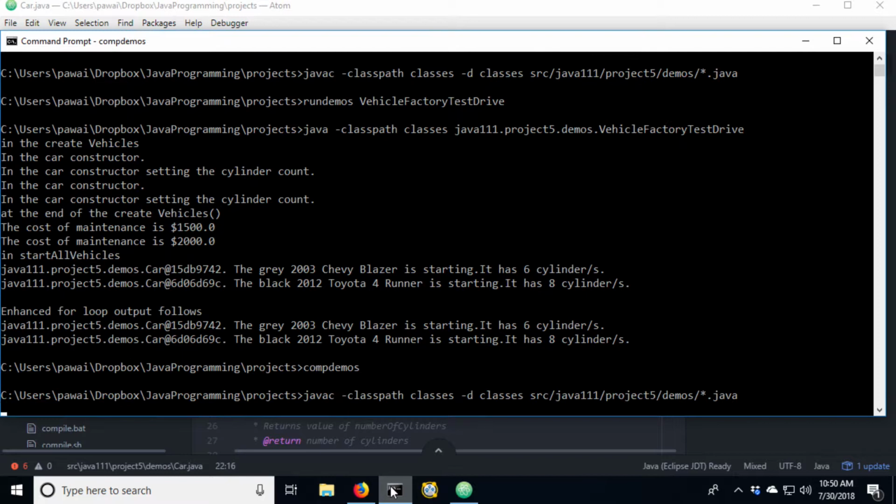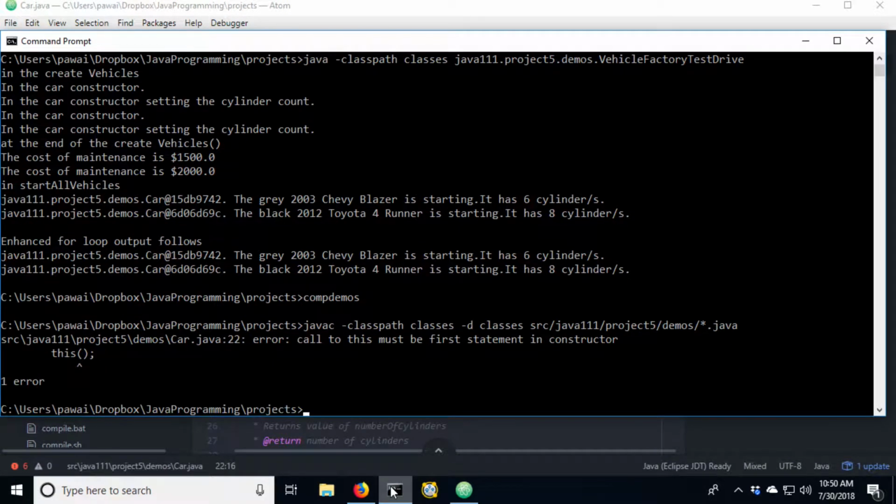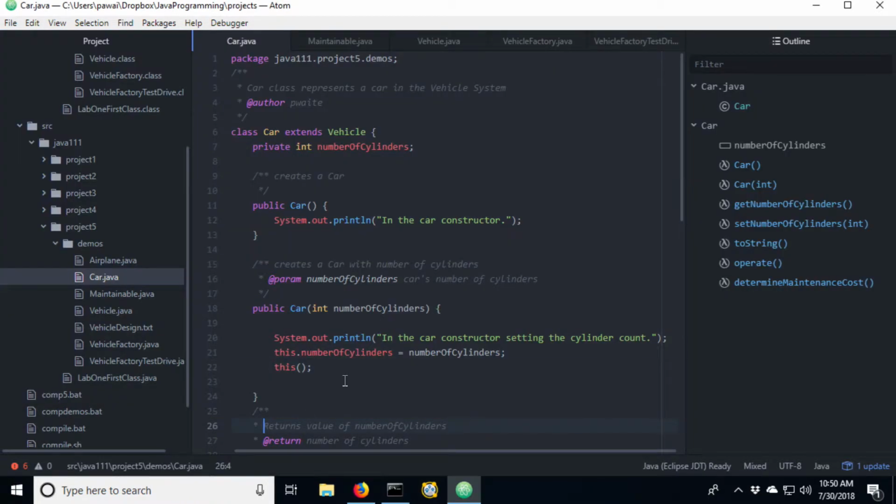So let's recompile. And we get an error message here. It says, a compiler error, call to this, meaning this constructor, must be the first statement in the constructor, and then the caret is pointing to this. So what that means is that we have to call the no argument constructor or any other constructor first. We could call a constructor on super, which we'll see in a little bit. We have to do that first.